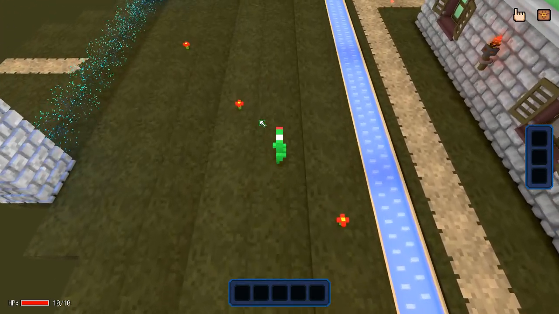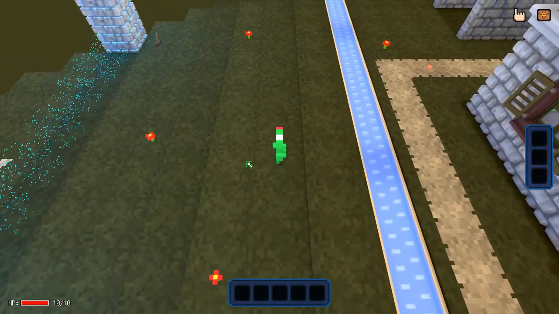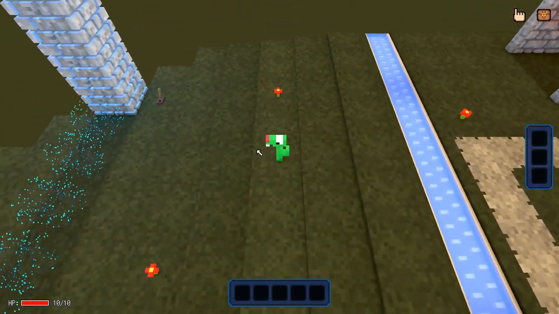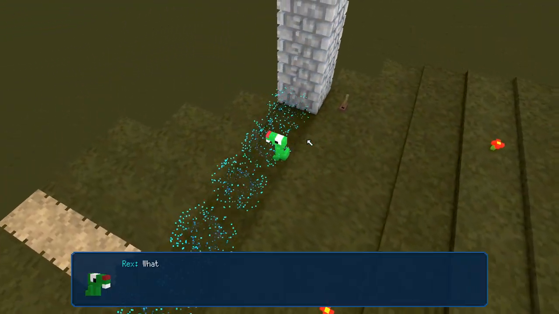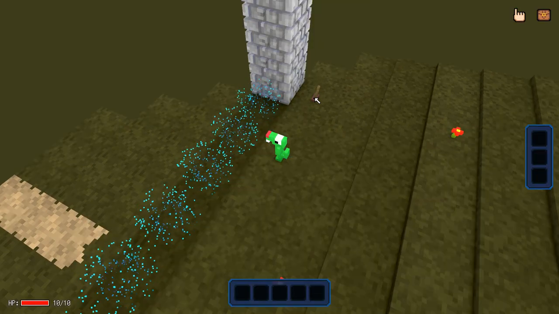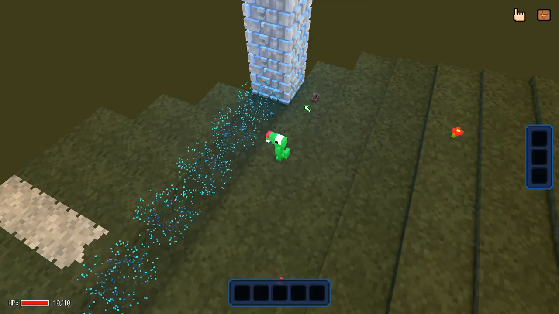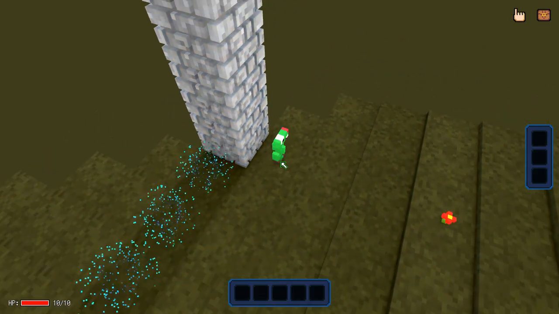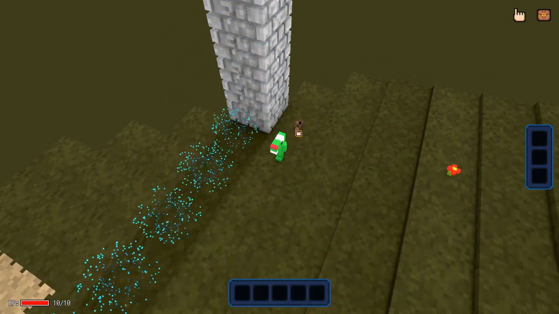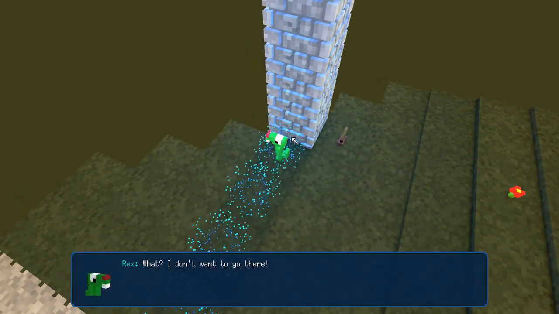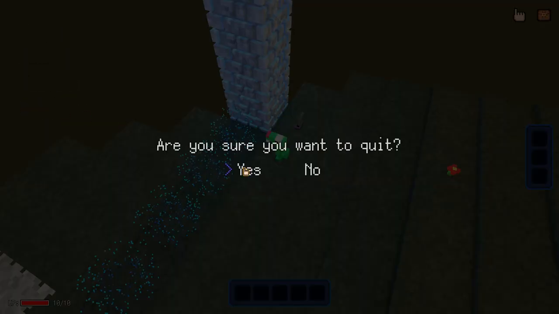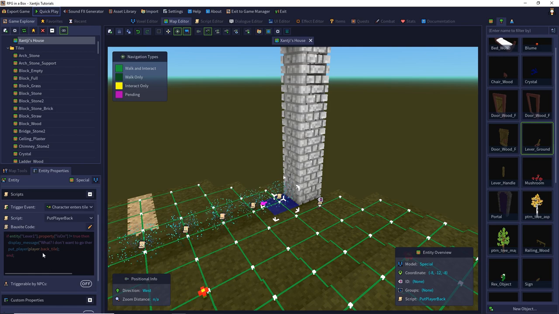So, back to the barrier. I cannot go through the barrier. Right. And now I want to disable my barrier. And I made a mistake. So let's check this out.